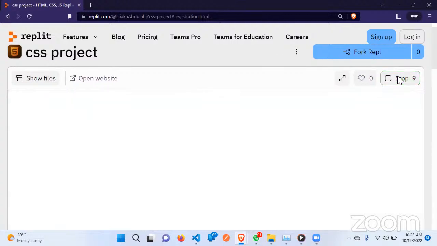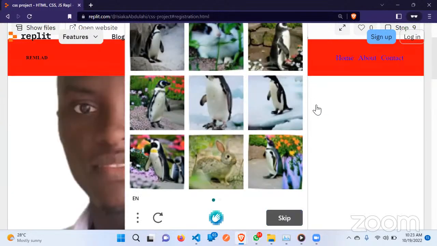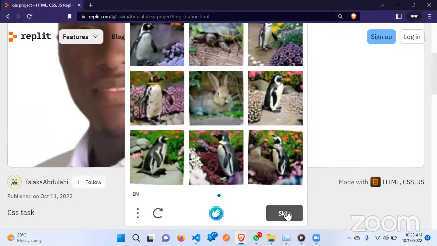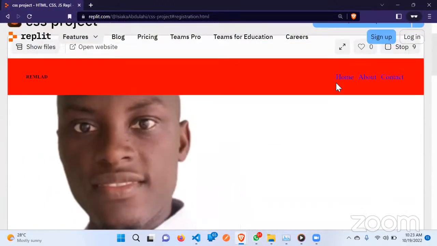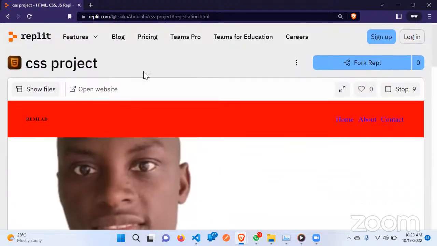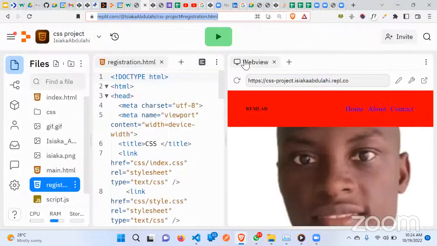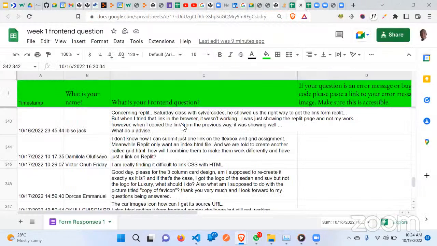But it's just good that you publish it. That's a more advanced way. You can see now this still works perfectly. So if you copy this, you don't have any issue. If you send the published one also, that one too is fine. So I hope this will answer the person's question.